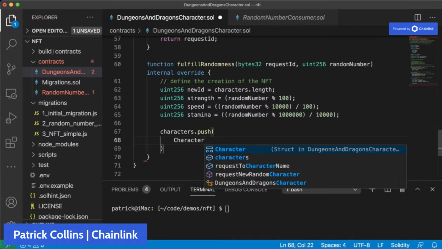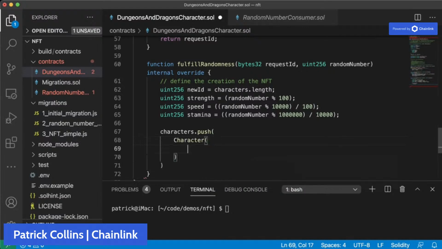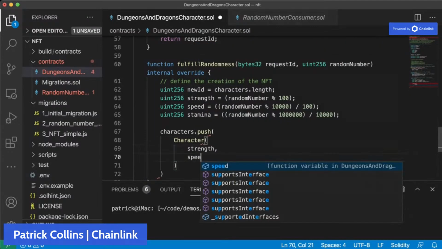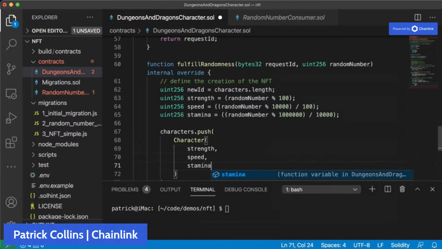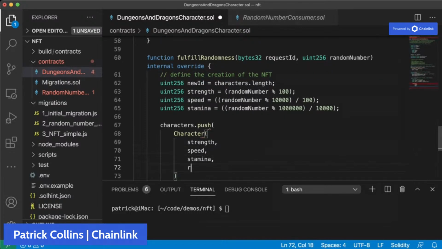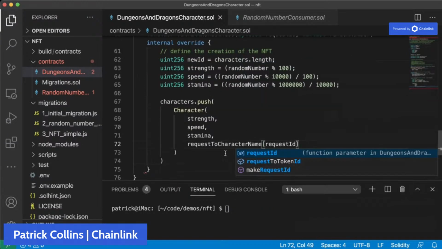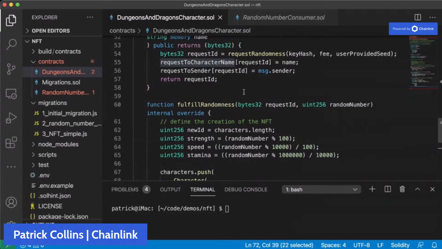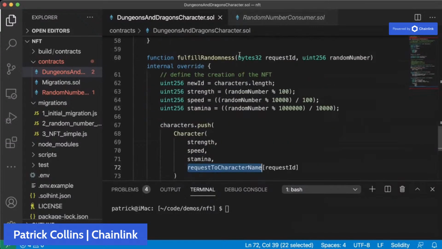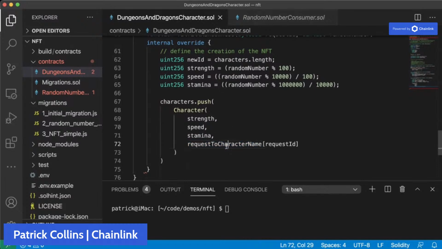Character. Boom. And we're going to give it the strength, speed, stamina, and we'll give it request to character name request ID. So this mapping that we did above here, when we set the name of the request ID, now once that request ID is fulfilled and returned back down here, now we can actually use that name to set the character and add it to the character right here.